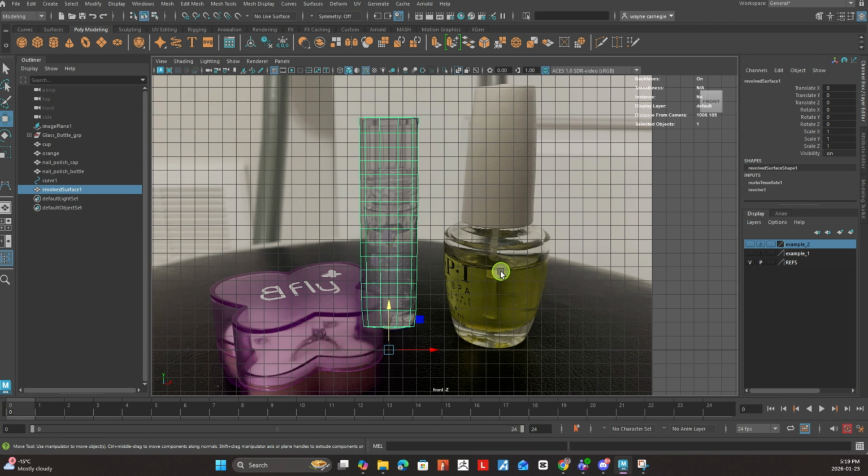Oh, for this bottle glass part, it's glass, and you're probably gonna be texturing the, you're probably gonna add the liquid in there, so you might want to model in the liquid inside the glass. I'm gonna show you how to.